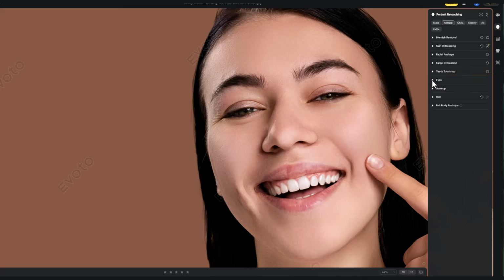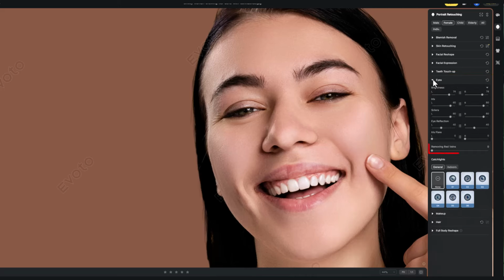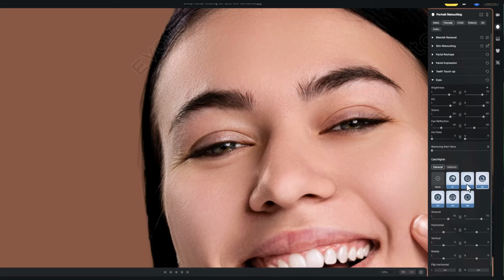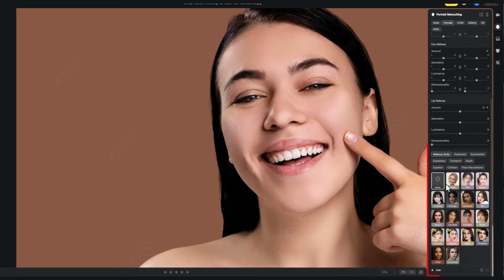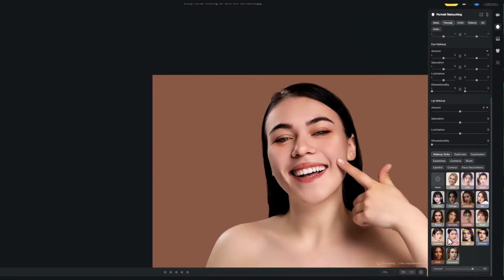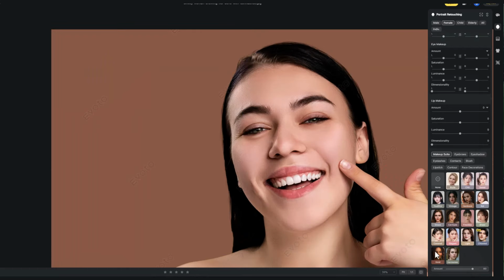Next is the eyes tool. We can control brightness. Remove red veins. And you can add catch lights. This is a pretty cool feature actually. This can make the eyes stand out and pop more using catch lights. Next we have the makeup tool, where you can add highlights, contour and more. Or just select one of these presets, like nude, chic, sweet, youthful, vintage, hardcore and more. You can adjust the amount as much as you want. Let's check the before and after.